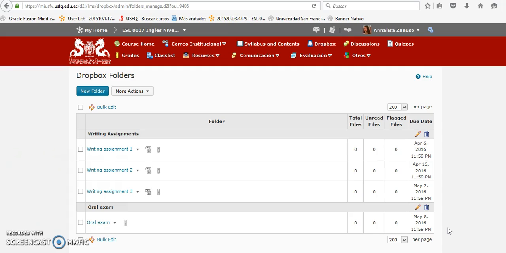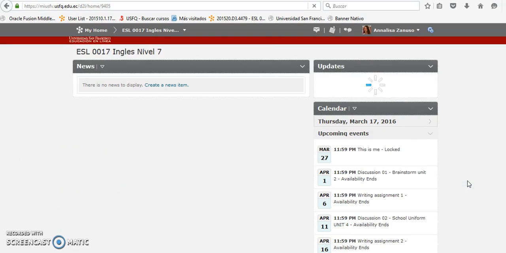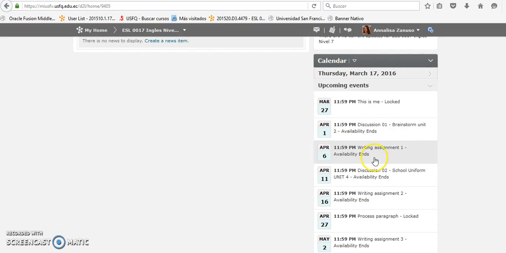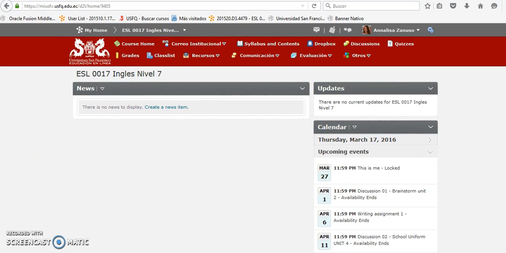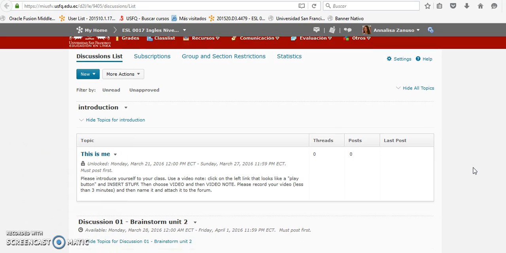Another thing that you need to pay attention to is that if you check on the schedule, it will tell you when you have to do activity by activity. It is in your calendar, but you can also check it here. For example, discussion, writing, okay, all these activities are here in your calendar. Also, you will have a few forums that you need to complete.